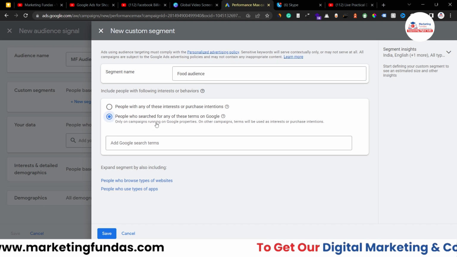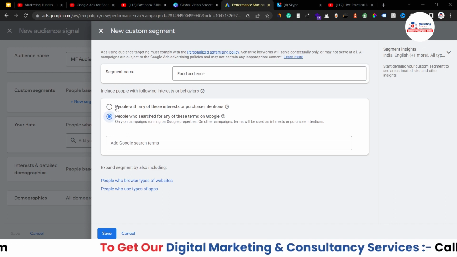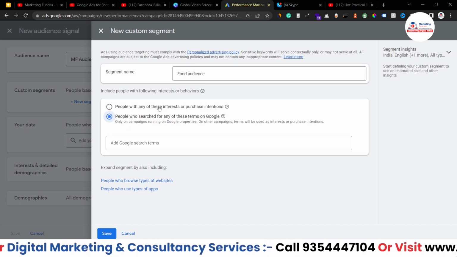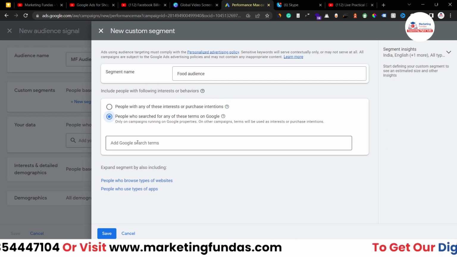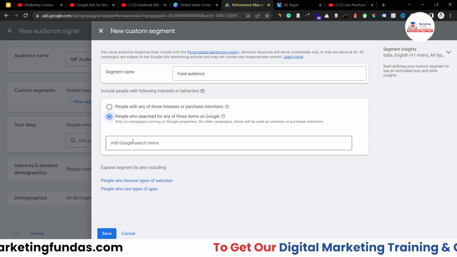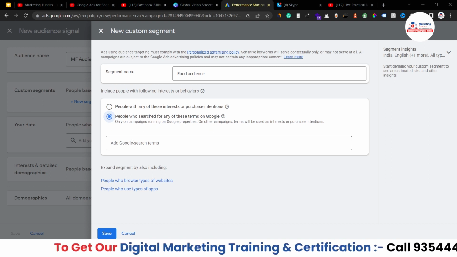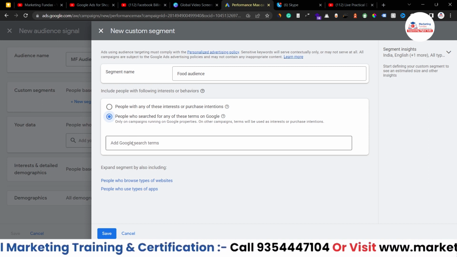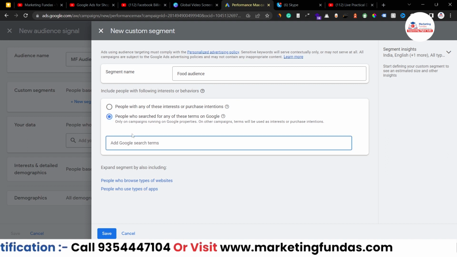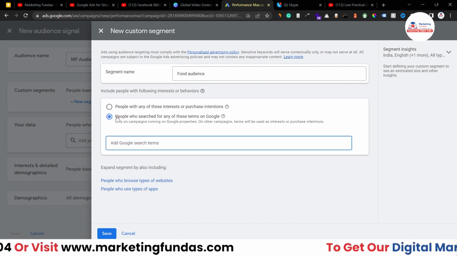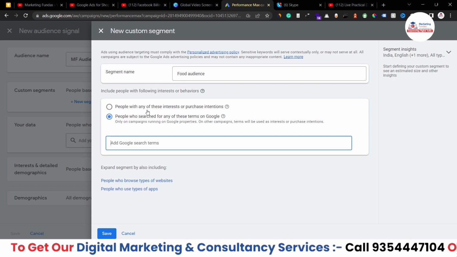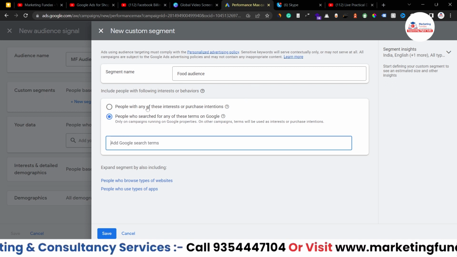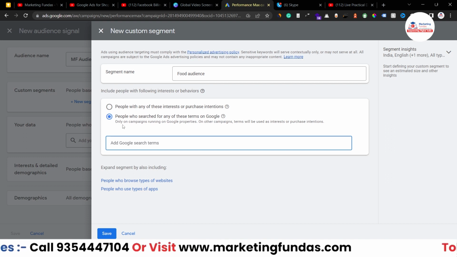Food audience. Now here you have two options. The first one is people with any of these interest or purchase intentions, right? So let's say you want to add the search terms best Chinese food, or best Italian food, or best food, any kind of term you want to add, any kind of keyword you want to add. And here are two options. The first one is people with any of these interest or purchase intentions, and the second option is people who searched for any of these terms.